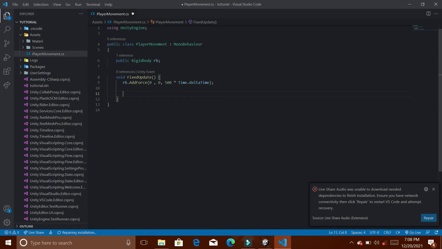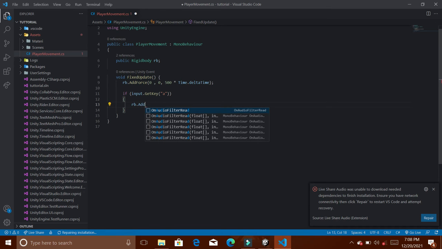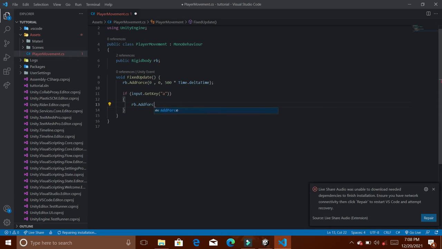Now for the left and right, what we're going to do is write an if statement, and if Input.GetKey, in here we're going to say A, we're going to say RB.AddForce here, and we're going to set the force to 200, comma, 0, comma, 0.